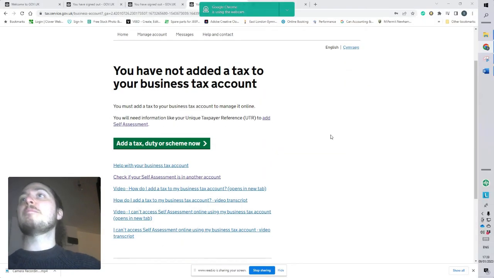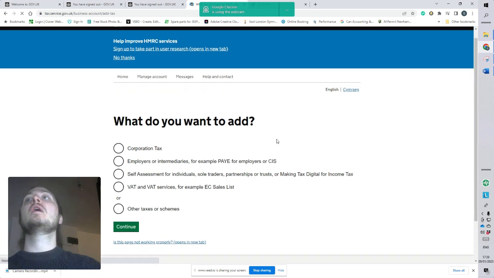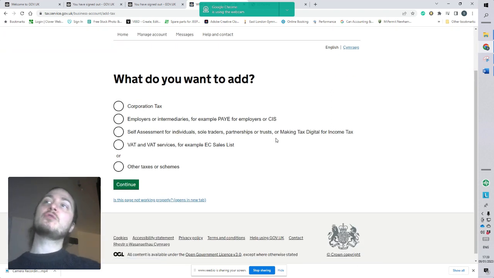So here we are on the main page inside our business account. This is what it looks like when no tax is associated to this account, and we're going to add a duty or a scheme now. Unfortunately, I'm not going to be able to take you to the very last slide of the online process, because I already had a UTR and I don't have a dummy account to show you at the moment. However, I'm going to take you to a point where it's going to be very simple to follow the last step. You're just going to provide your personal information and click send.